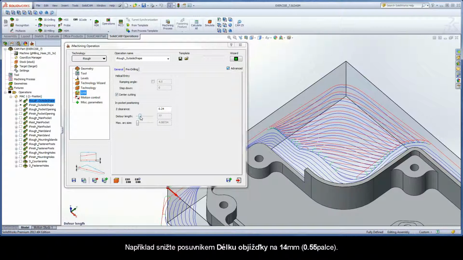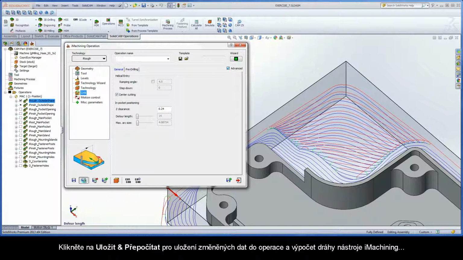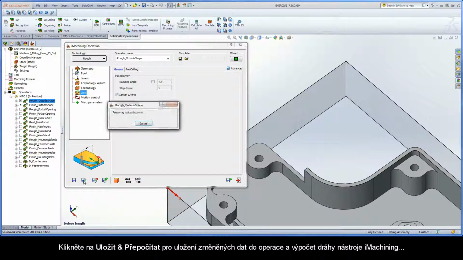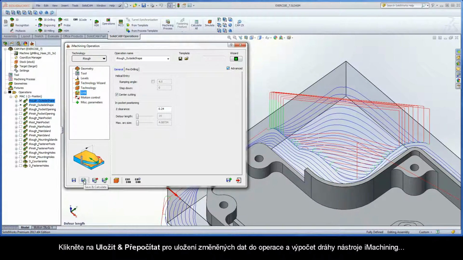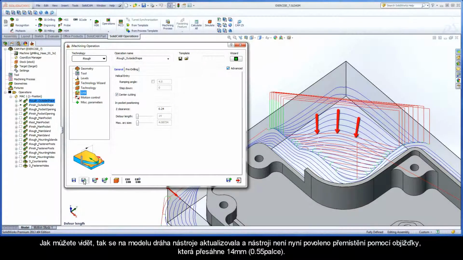For example, reduce the detour length slider to 14 millimeters. Click Save and Calculate to save the data changes to the operation and calculate the iMachining toolpath. As you can see, the toolpath is updated on the model, and the tool is not allowed to reposition via a detour that exceeds 14 millimeters in length.